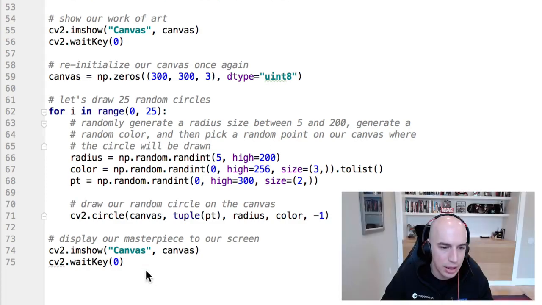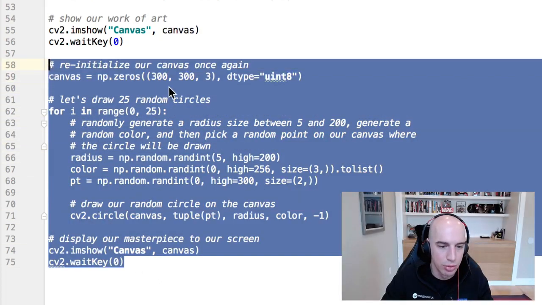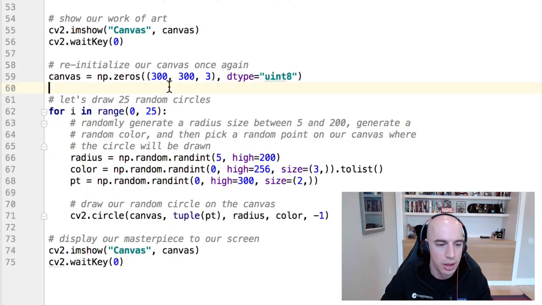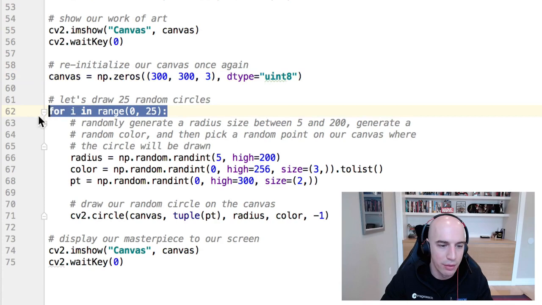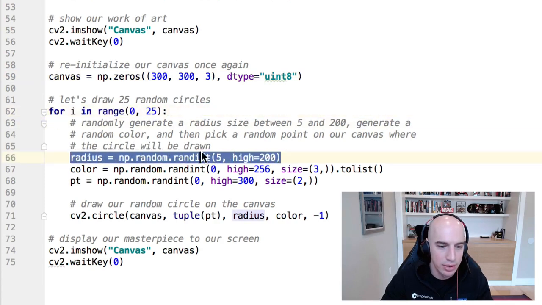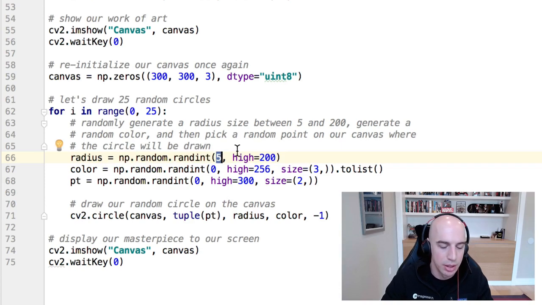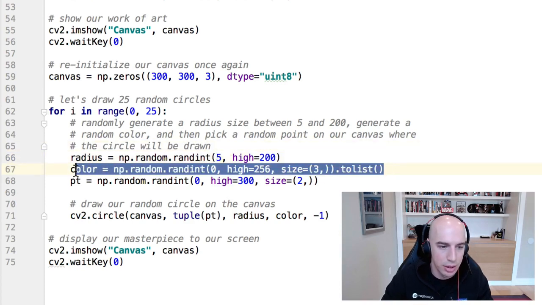And then for fun, let's see how we could use random values to draw circles. So we're going to reinitialize our canvas once again as an empty 300 by 300 image, and then we're going to draw 25 random circles. So we're going to first generate a random radius. This radius is going to be between 5 and 200. And then we're also going to generate a color. So keep in mind, colors in OpenCV are just a tuple in blue, green, red ordering. That's all we're doing here.